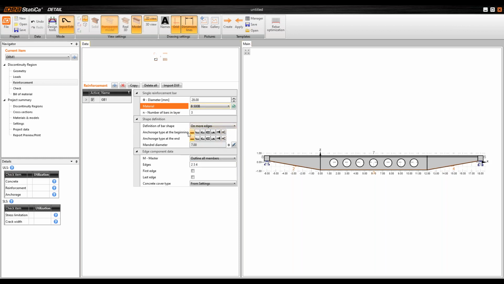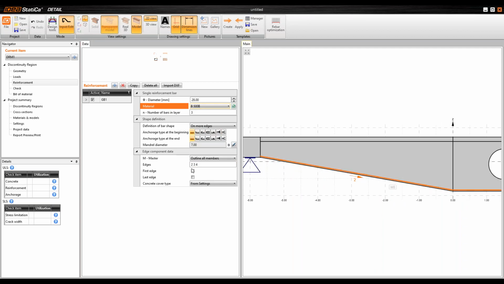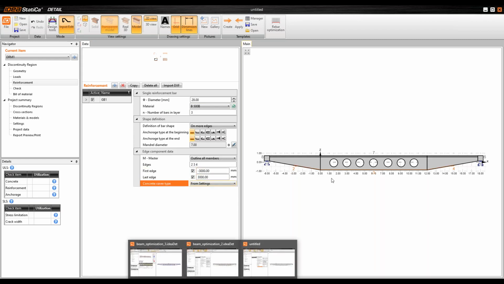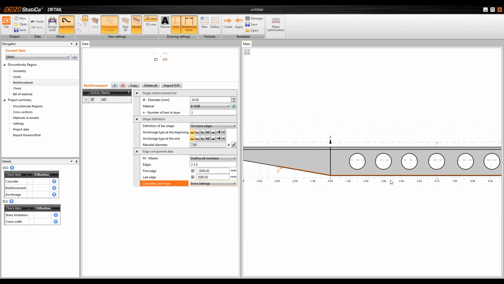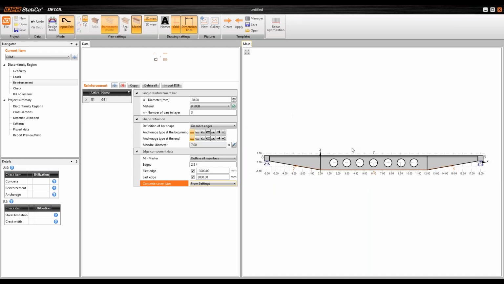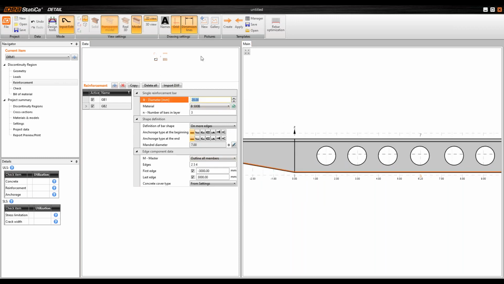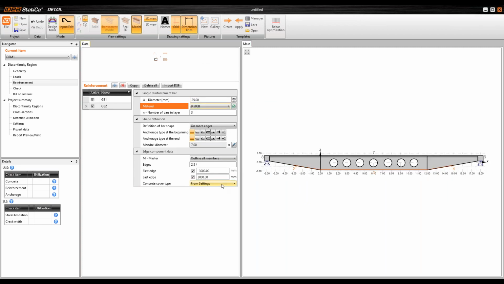We could choose different anchorage types, from simple anchorage up to the perfect bond and continuous bars. And we can also define how the length will look like, related to the edges, the first and the last edge of the rebar. Okay. Let's input another group of rebars a little above this first group with 25 millimeter diameter, and the concrete cover type will be user value. It will be, for example, 70 millimeters.